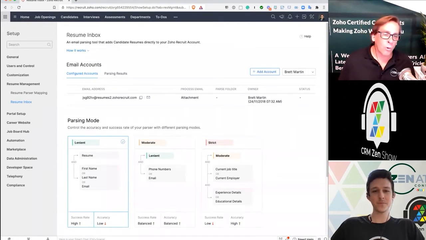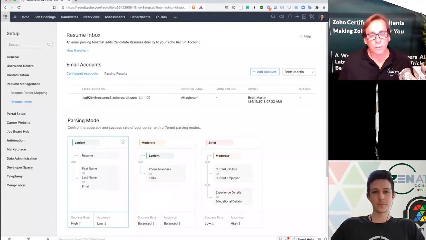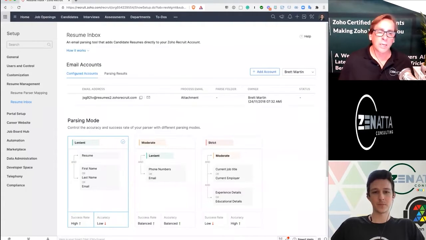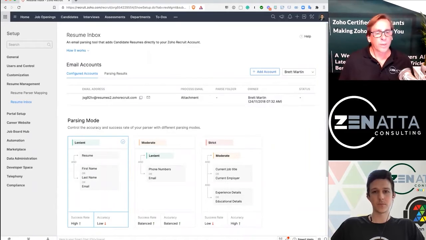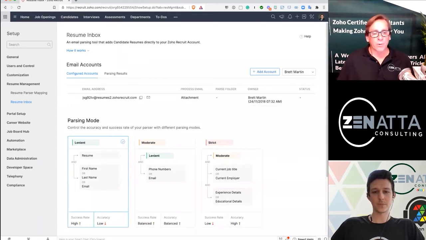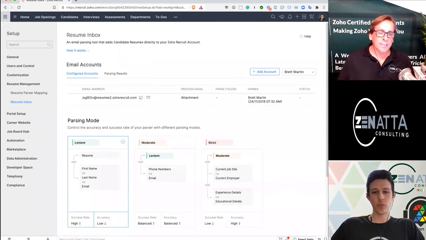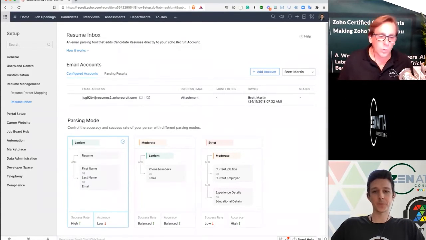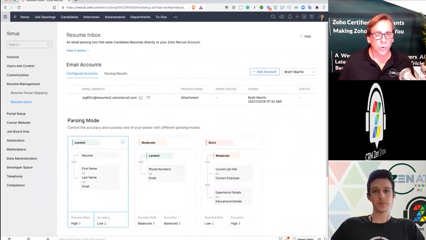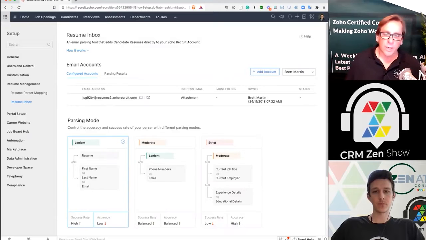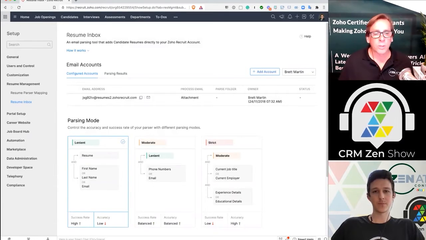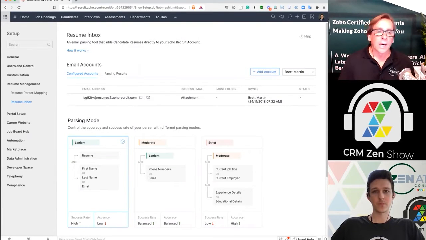And then you've got a whole lot of different parsing modes that you can do. You've got lenient, which is going to be a very high success rate from importing it, but the accuracy is going to be a little bit low. Then you can go moderate, where it's going to give you a balanced success rate as to whether it's actually successfully able to do it. Then strict: if it can't actually parse it perfectly, don't even bother. The success rate will be low, but the accuracy is pretty high.